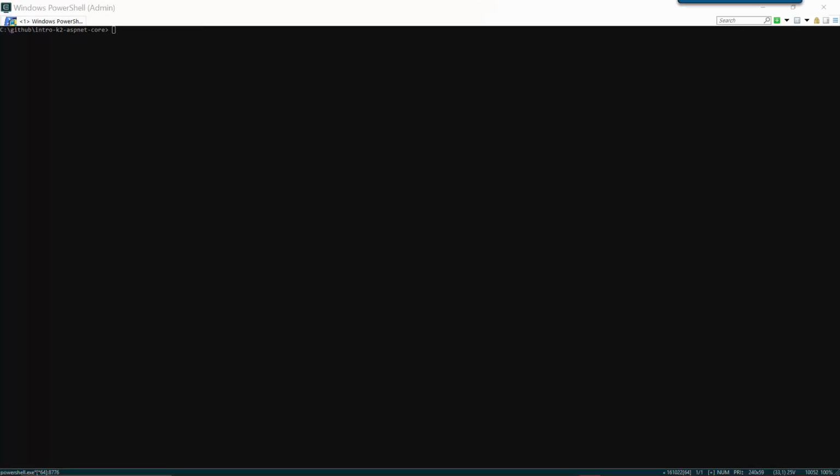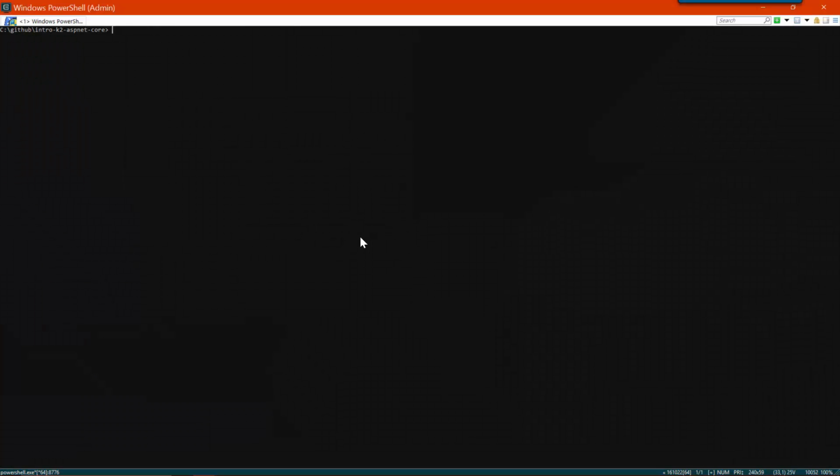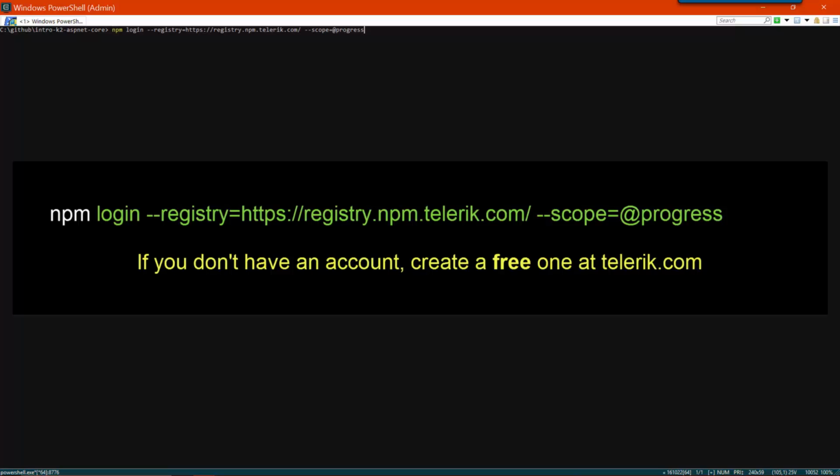Okay, so the next thing I want to do with this application is add Kendo UI for Angular 2. Now to do that, I need a special Progress NPM registry. So I'm going to add that through NPM as well. So back in my console, I'm going to type in npm login with the special registry URL, and then I'm going to scope that to progress.